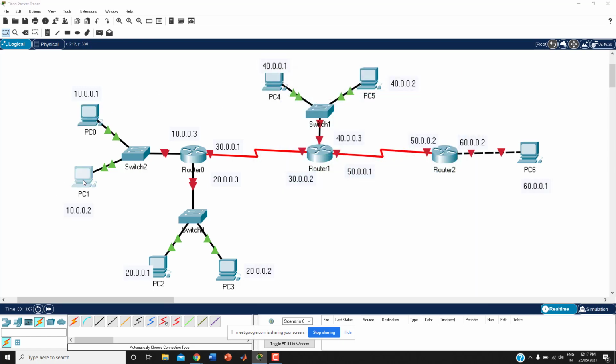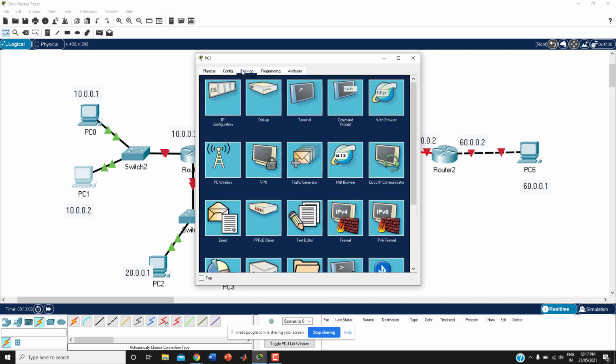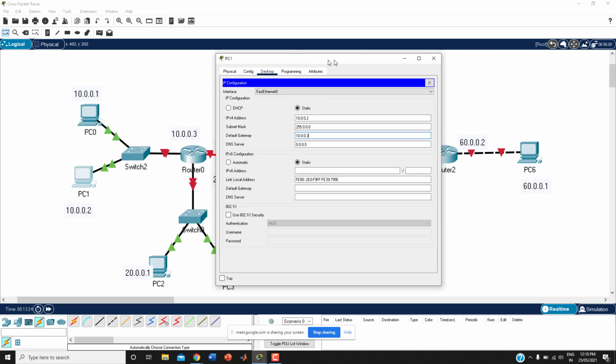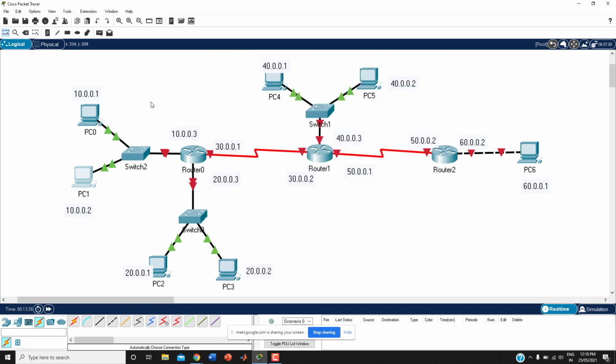Then go to PC1, click on that, go to the desktop, IP configuration. So the IP address is 10.0.0.2, subnet mask 255.0.0.0, and the default gateway is 10.0.0.3. So I completed for these 2 devices.